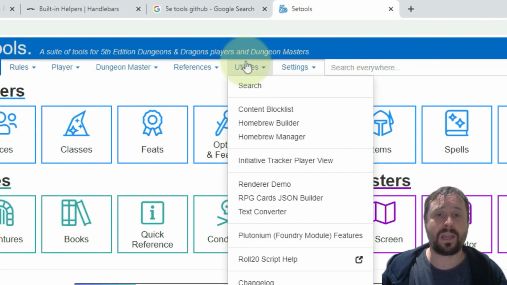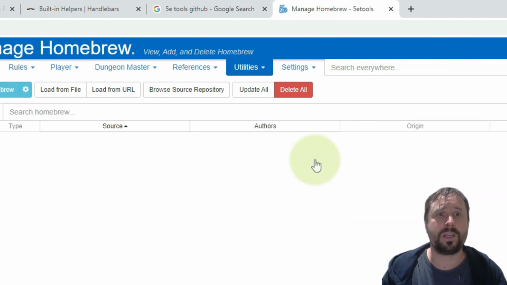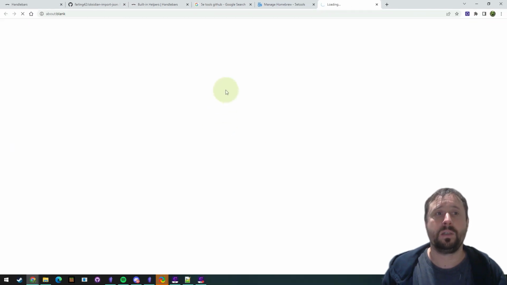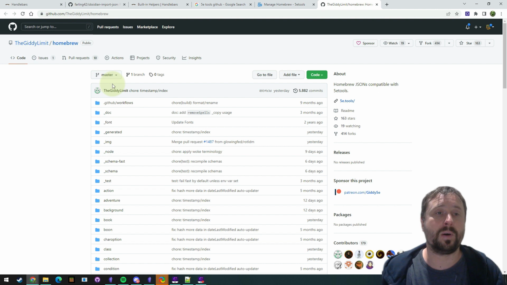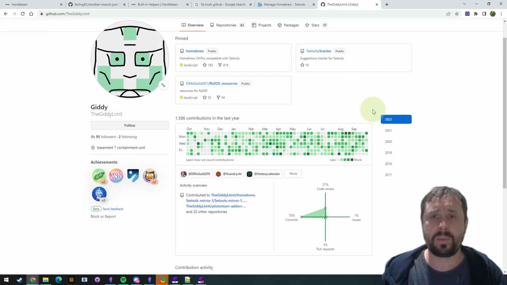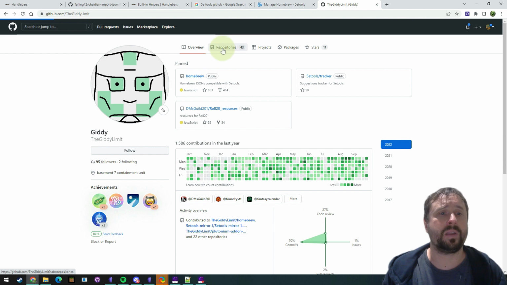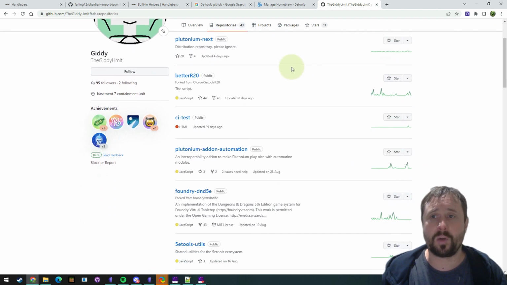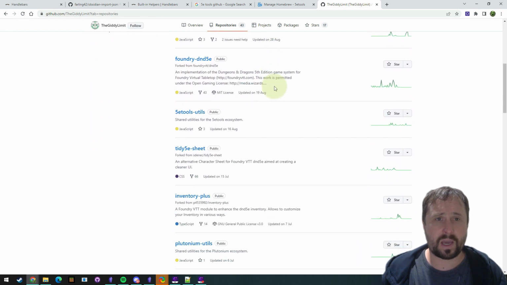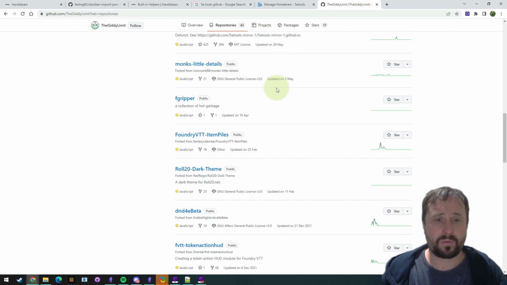Where I'm specifically getting this is I'm going to utilities, I think it is, and from memory, Homebrew Manager. We get a button here to browse the source repository. Browse source repository takes us to GitHub. From GitHub, we can have a look here at the Gitty limit. We can come in and have a look at the repositories owned by the Gitty limit. There are many, many different copies of this, guys, but this is the one I'm using tonight. And if we go in and have a look at what are we going to be looking for?